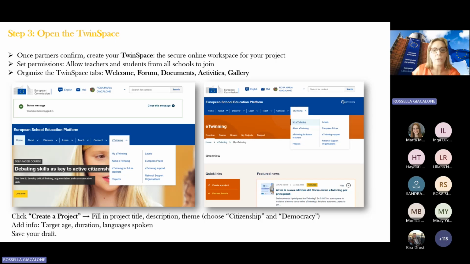Once partners confirm they want to work with us, with the same number of students and the same age, and we have managed everything, we can create our TwinSpace, the secure online workshop for our projects. We can set permissions so that teachers and students from all schools can join, and then we can organize our TwinSpace tabs: welcome, forum, documents, activities, and even a gallery.